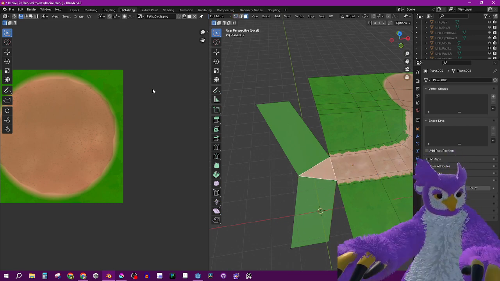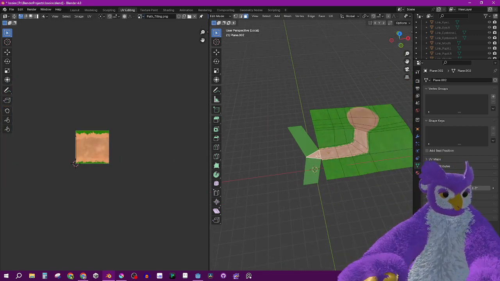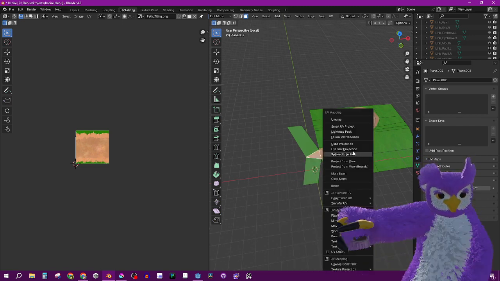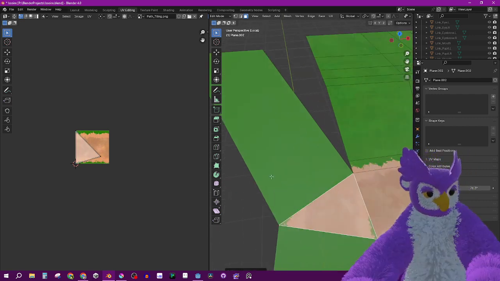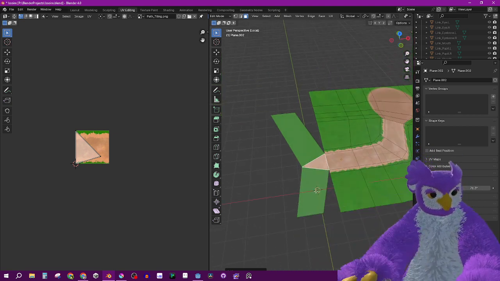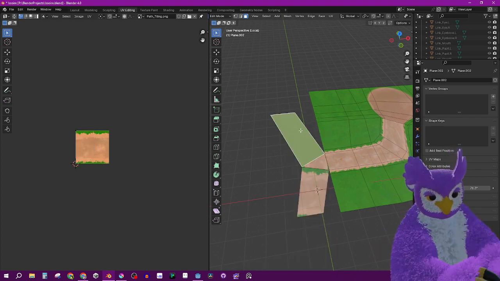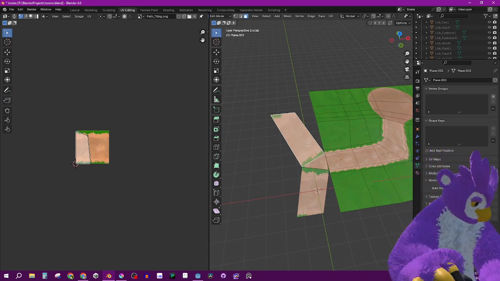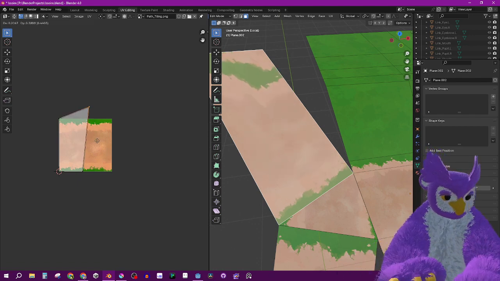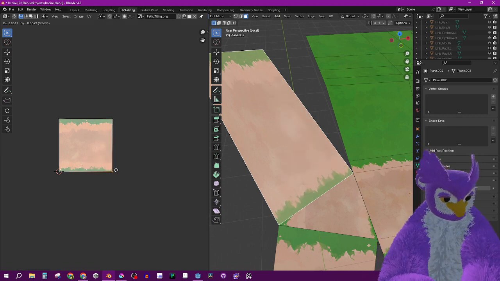So if I unwrap this, and I unwrap this and this. Yo, how's it going? We are making textures that are reminiscent of Wind Waker, which we've been playing on the weekends.